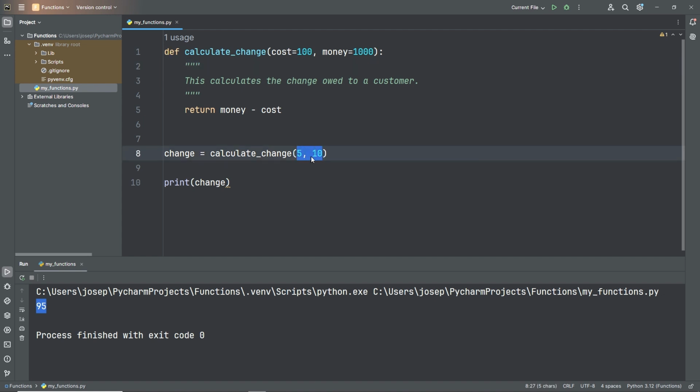So we could actually just call this function without any arguments now, and money will be 1,000, and cost will be 100, so it will return the difference of 900. So there you have it. I think that explains a little bit about arguments, parameters, and a few of the nuances there.